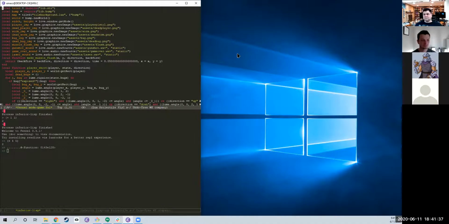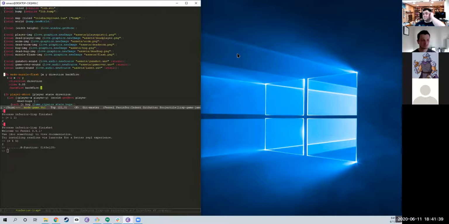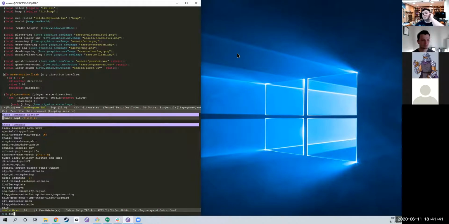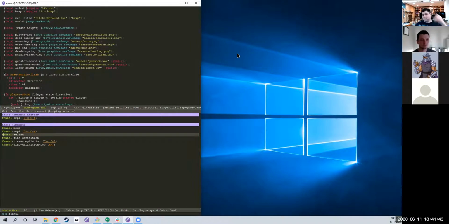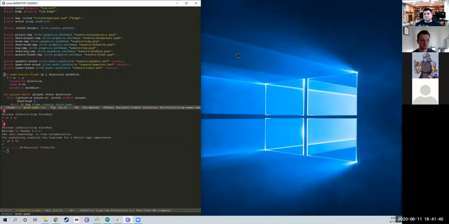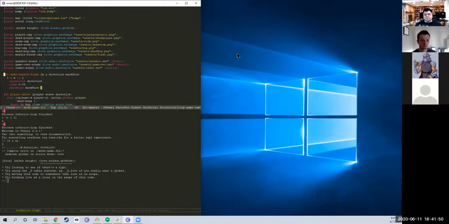Oh, cool. Let's see if I can, Fennel, what do we got here? Fennel reload, I guess. Oh yeah, that's how you reload an entire module, which is not going to work because I'm not running it through LÖVE right now. Yeah, so that's how that works. So yeah, it has all the basics. You can send over functions to the REPL and reload modules and that kind of stuff.